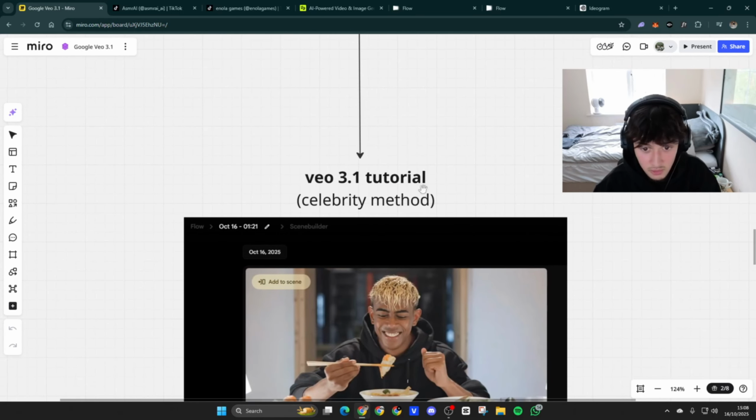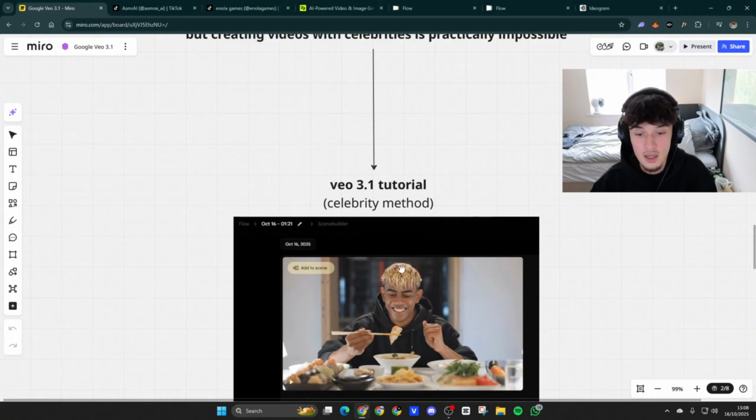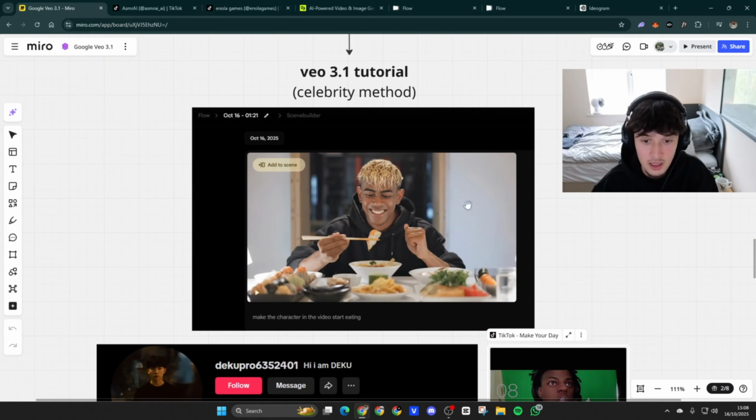So with Veo 3.1, we have basically got the access to do this. And again, no one's really talking about this. No one's made a tutorial. In fact, I'm probably the first person to do this because I was just experimenting with it on launch yesterday. And we can generate any single person to do anything with Veo 3.1.